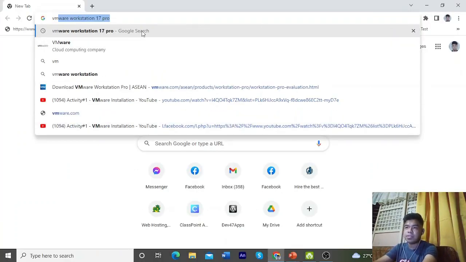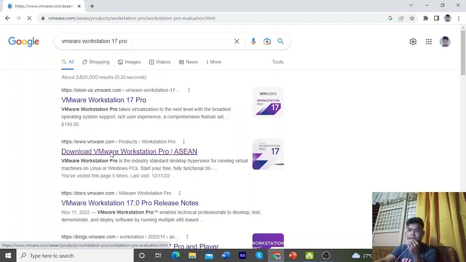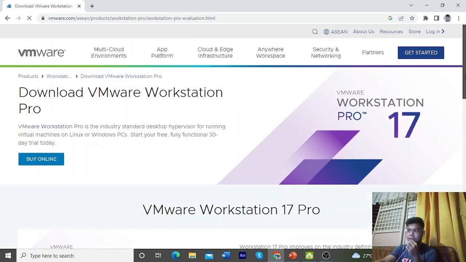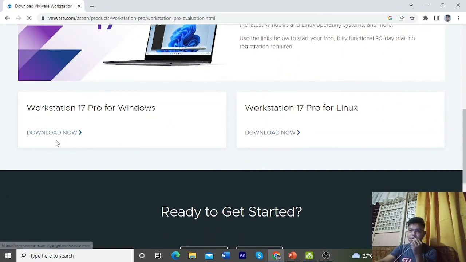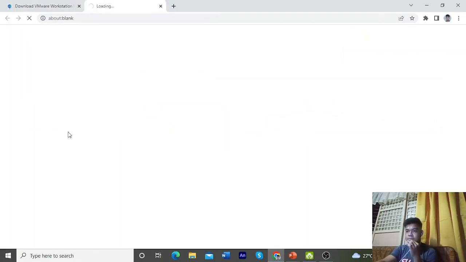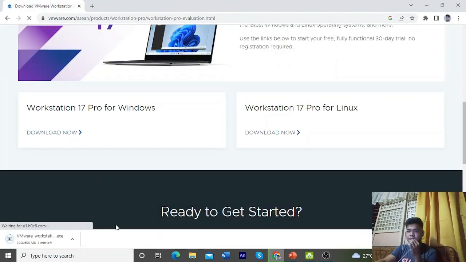VMware Workstation 17 Pro. Then click this from the official website. Then click this Workstation 17 Pro for Windows. Click the download now. Then let's wait for the downloading process.